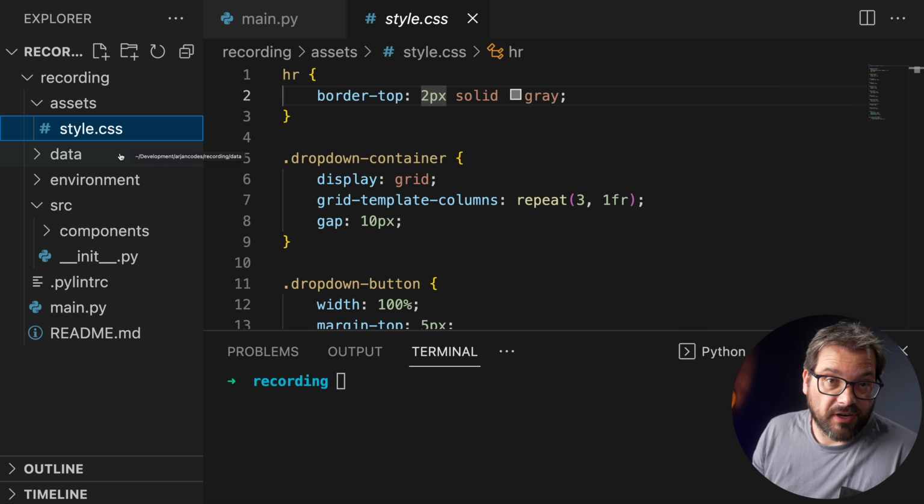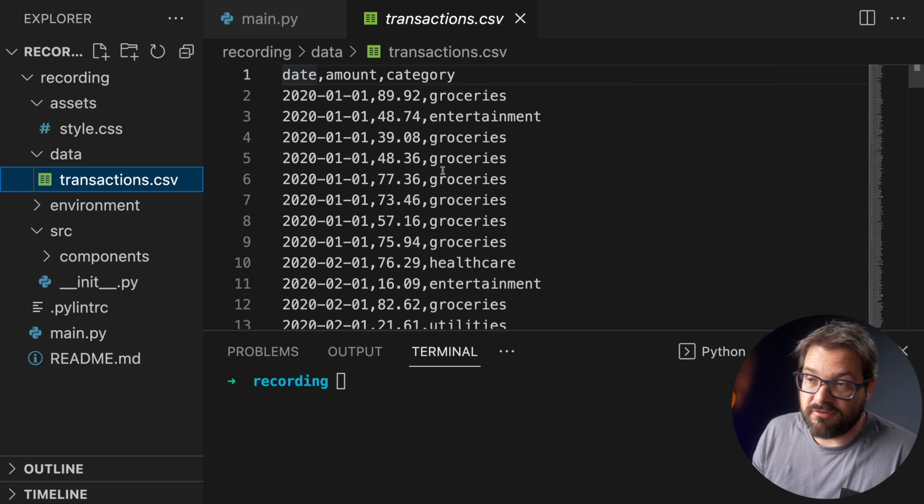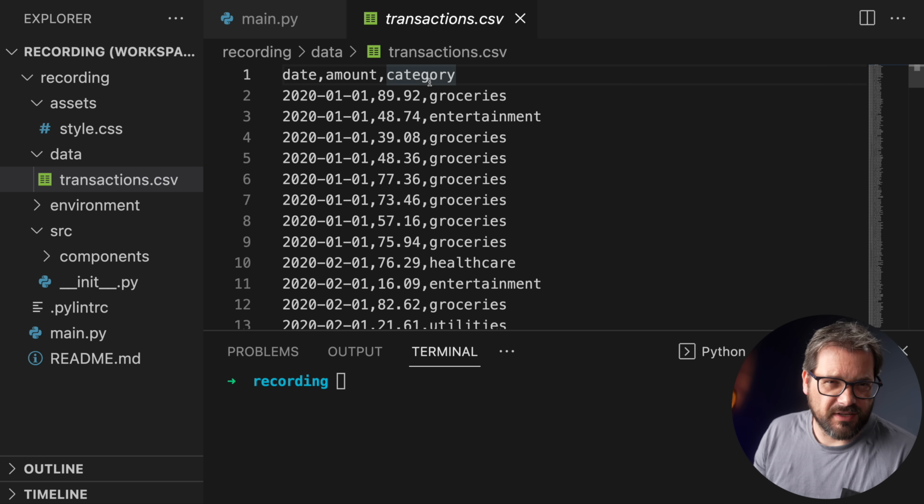Then I have a folder that contains some data. In this case, that's a single CSV file containing a bunch of transactions by date, amount, and category. I'm not going to use this data yet in this part of the video, but in the second part, I'm going to show you how to load this data and incorporate it nicely into the application.